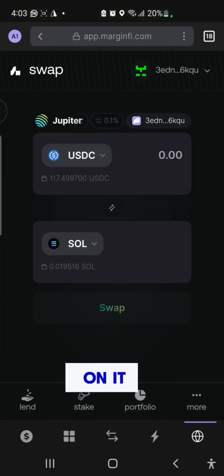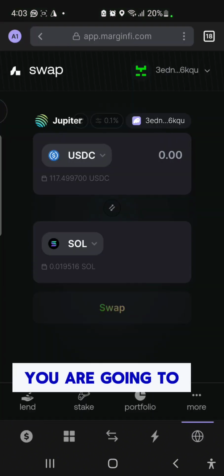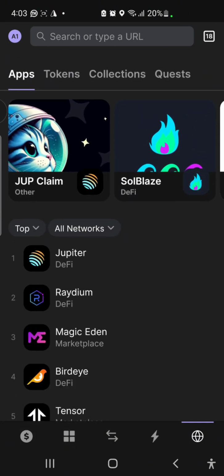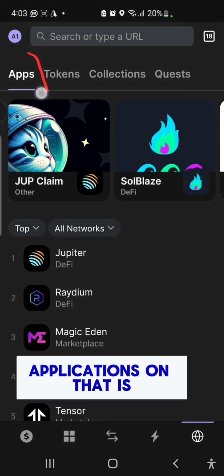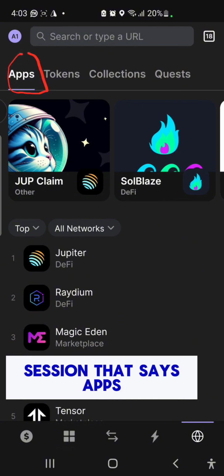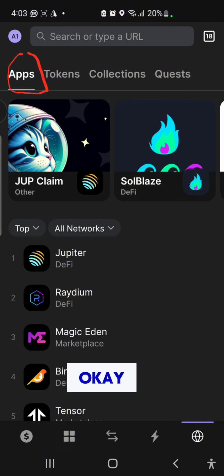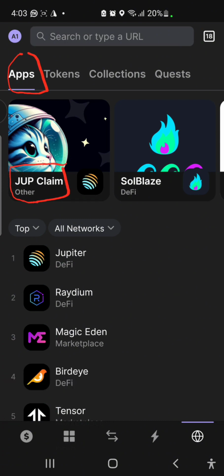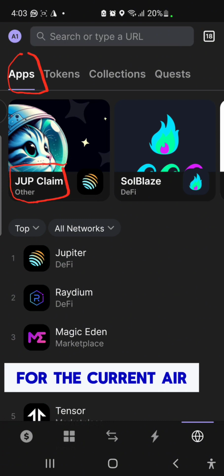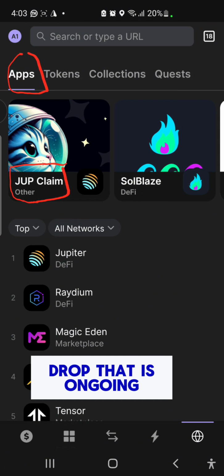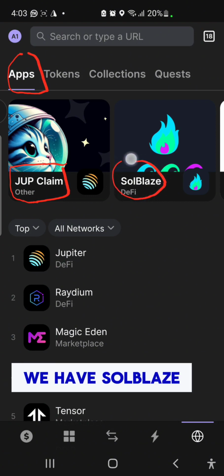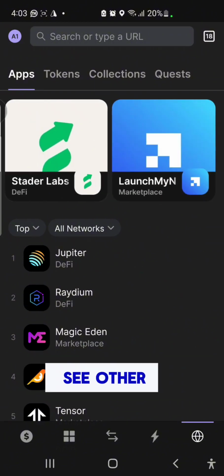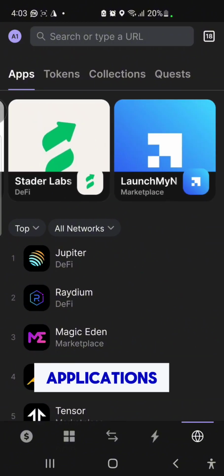click on it. Then when you click on it, you are going to have different DeFi applications under this section that says apps. Over here we have JUP claim, which is the Jupiter claim for the current airdrop that is ongoing. We have Soul Blaze. Then if you keep on swiping, you're going to see other applications.